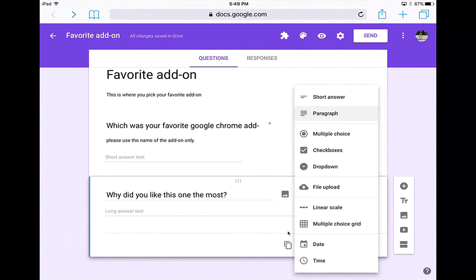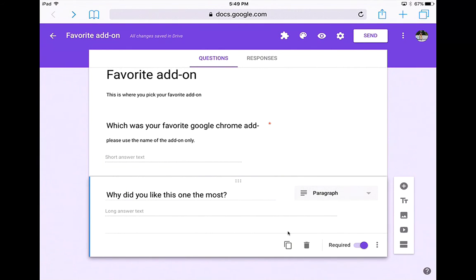Because with this question, when you say something like "Why do you?" you've got to add a little bit more detail to it, so it's more of a paragraph than just a quick short answer, and that's perfectly correct there. And it's automatically a required question.